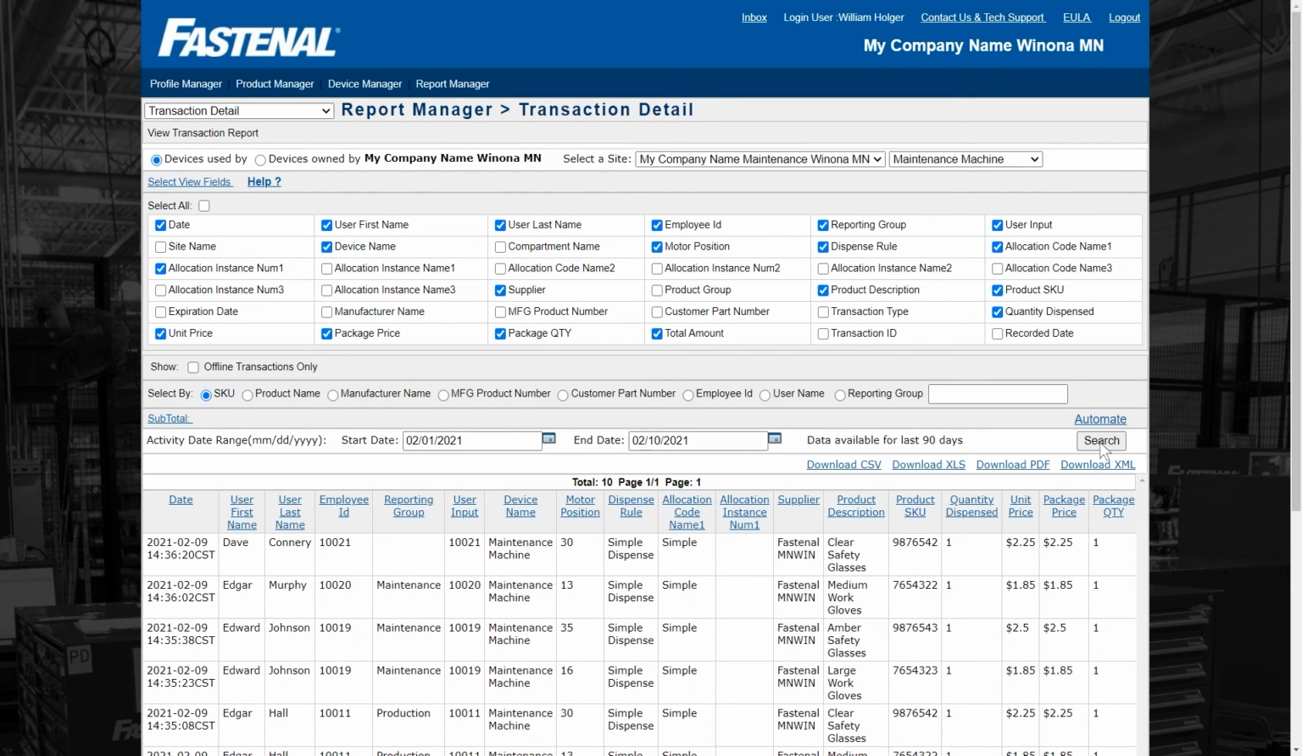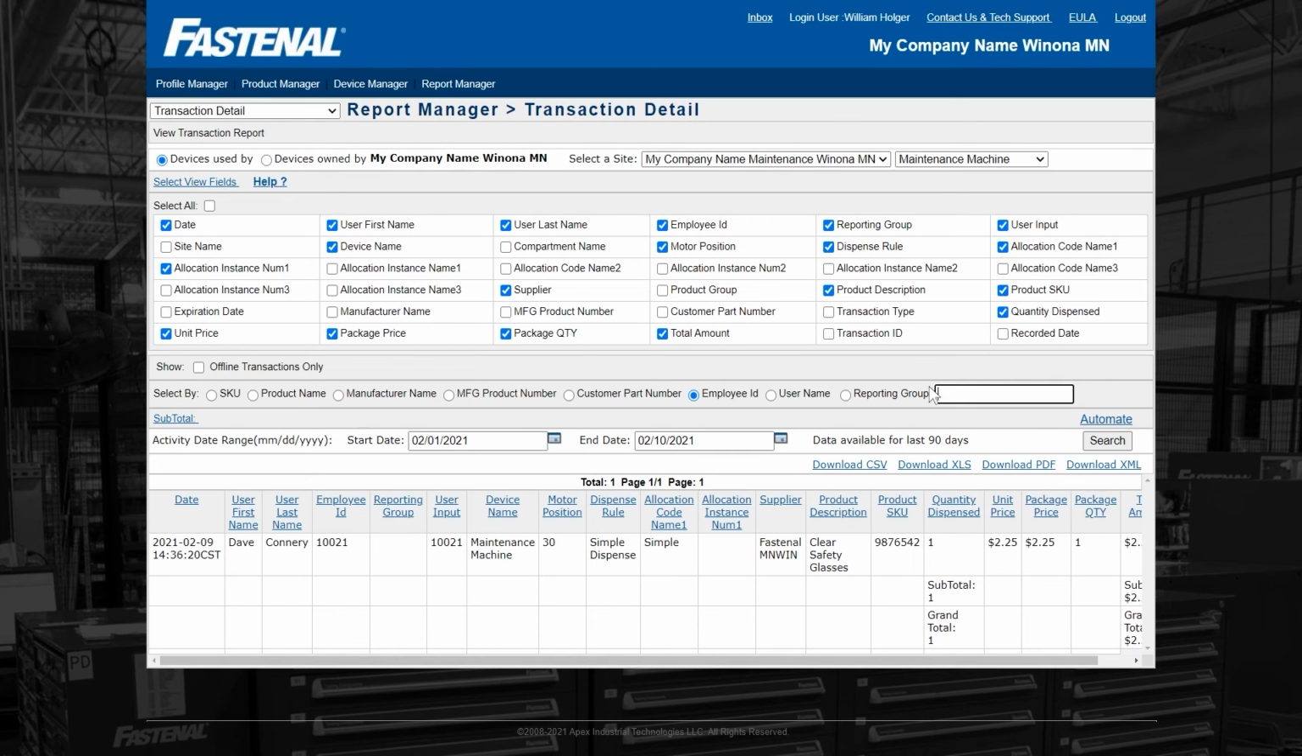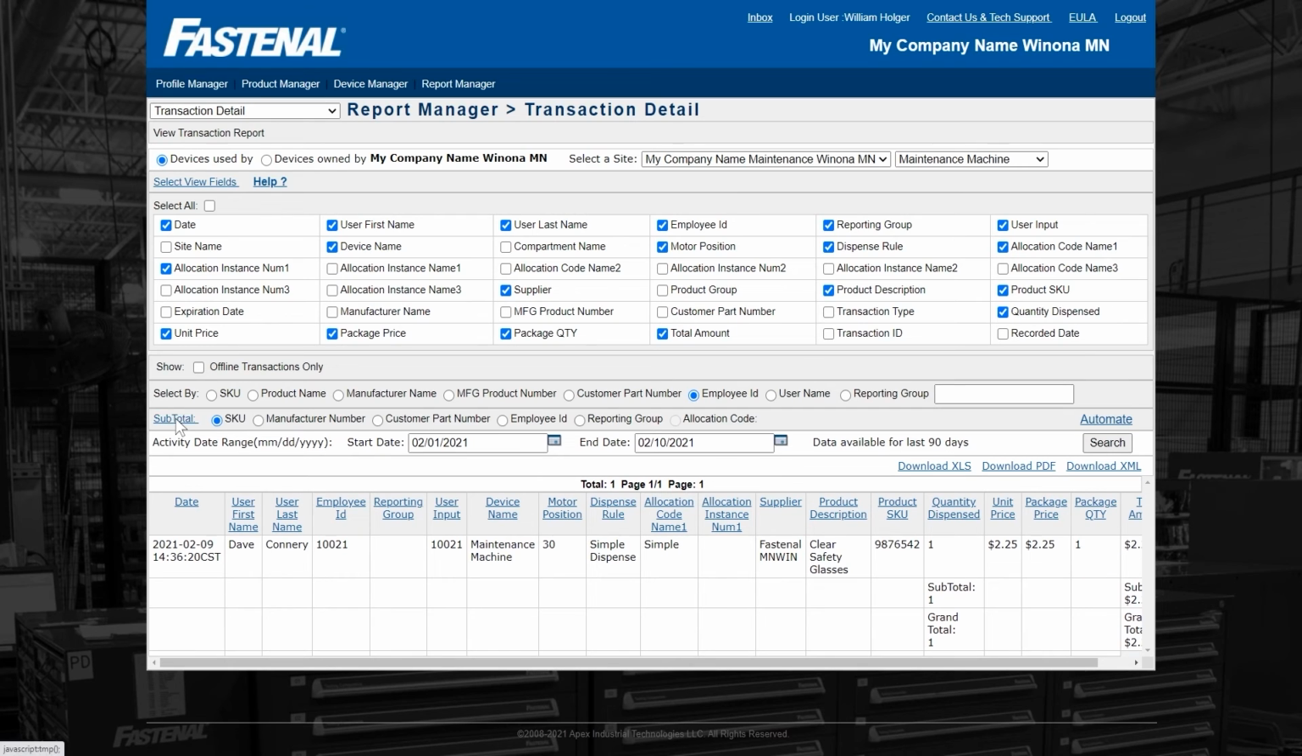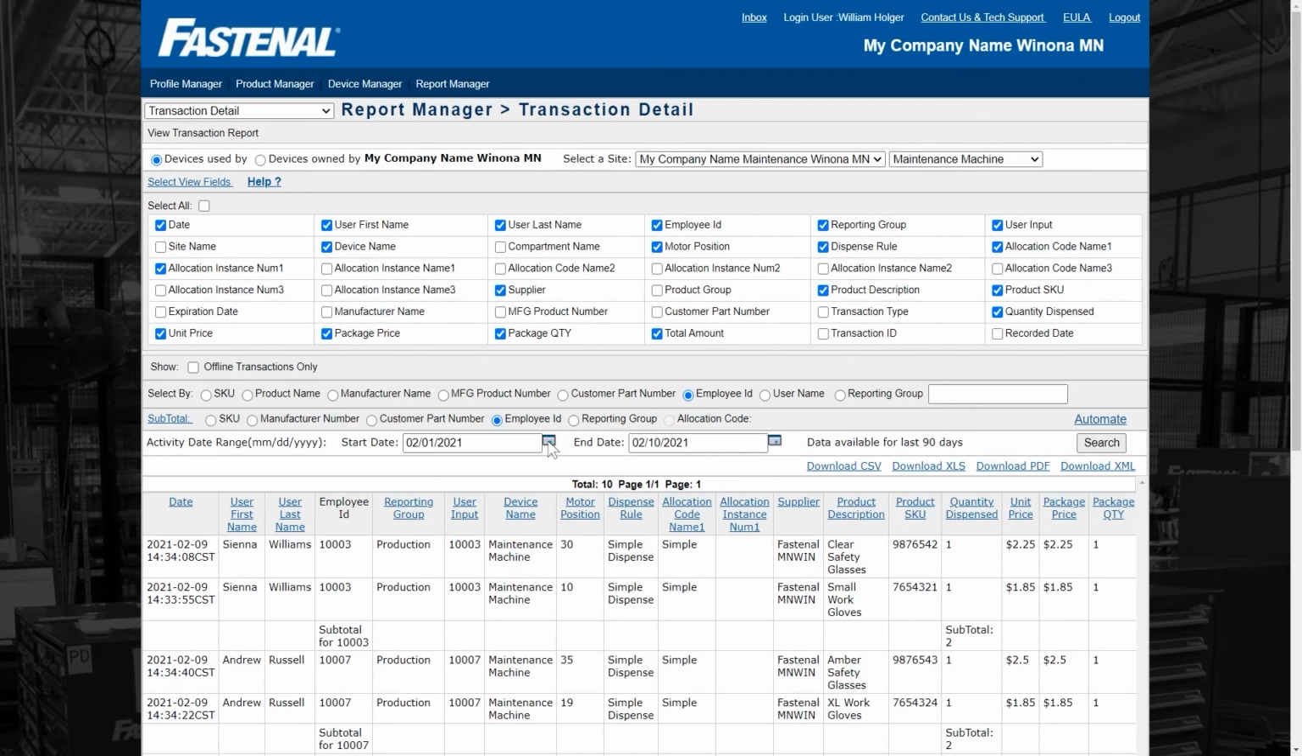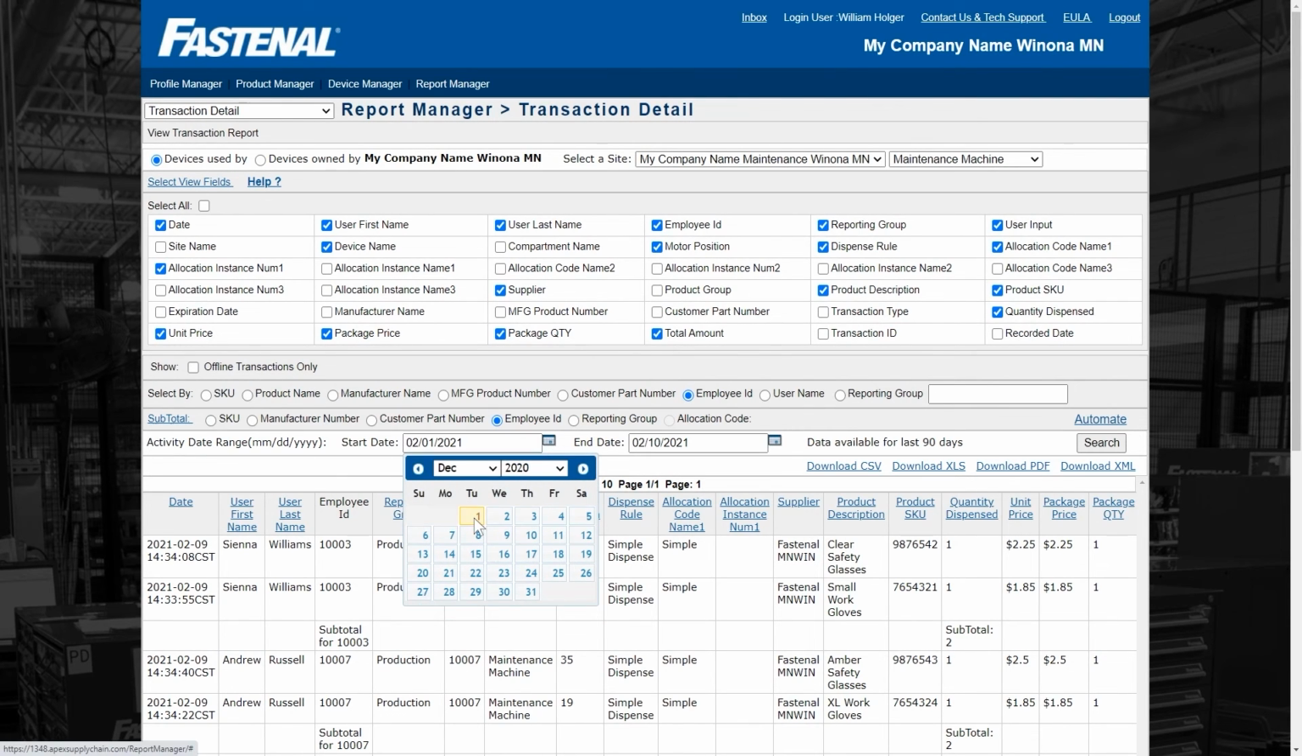The Select By options allow you to filter information according to a field you select. Select the field, enter information into the box, then select Search to only see information that includes the criteria you've entered. Select Subtotal to choose a field to subtotal the report by. Specify the activity date range by selecting a start date and an end date.